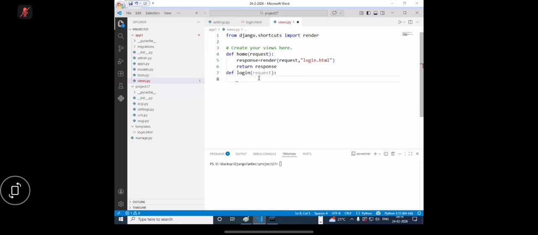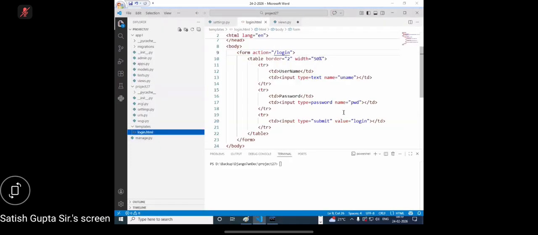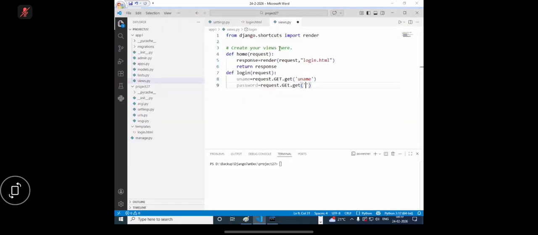It is trying to create a session by reading request data. So what are you trying to read? Username, request.get. What is the value you are reading? Username and password. What values are you reading? These two values: uname and pwd. PWD is nothing but your password.